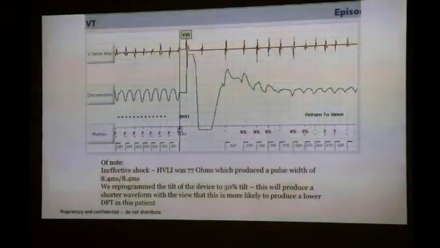All are synchronized. What if it's VF? How is it going to synchronize it with VF? It's synchronizing to the R wave: just find an R wave and shock it. That's safer. It's not like the surface ECG, it's an intracardiac signal, so the R waves are small. Okay.